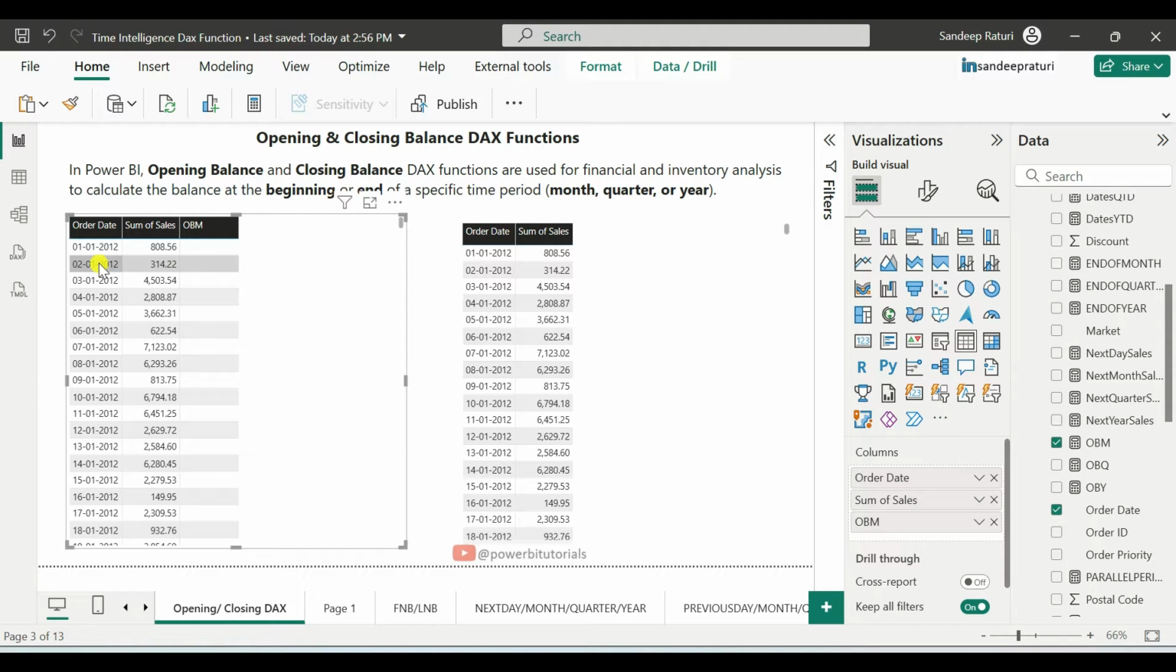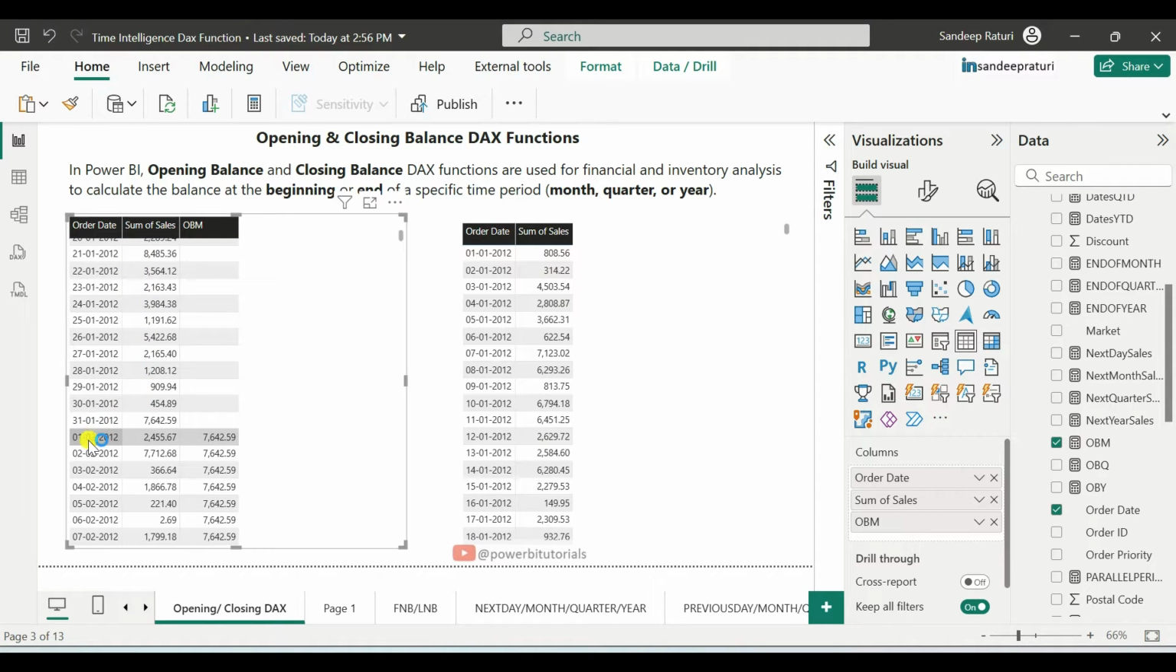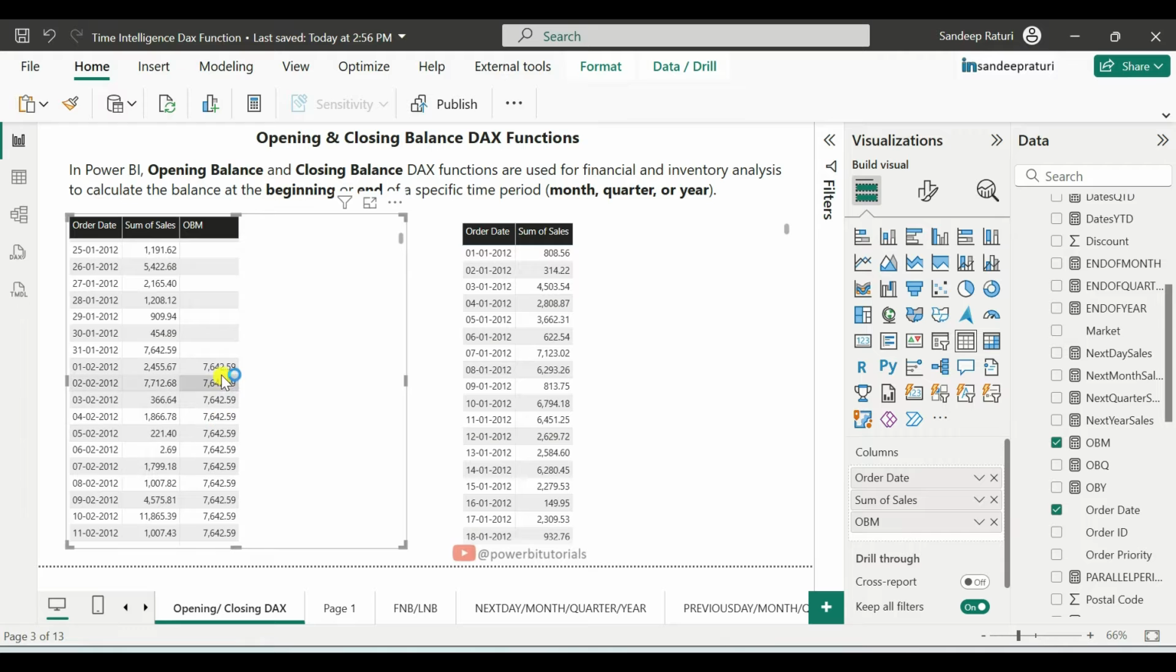which is why the result is blank for January. For February 2012, the balance at the beginning of the month is taken from January 31st, 2012, which is 7642.59. Same you can check for February 2012, because for the February month, the prior balance from the previous month would be January, and in January it will consider the last sales date, which is 31st January 2012.